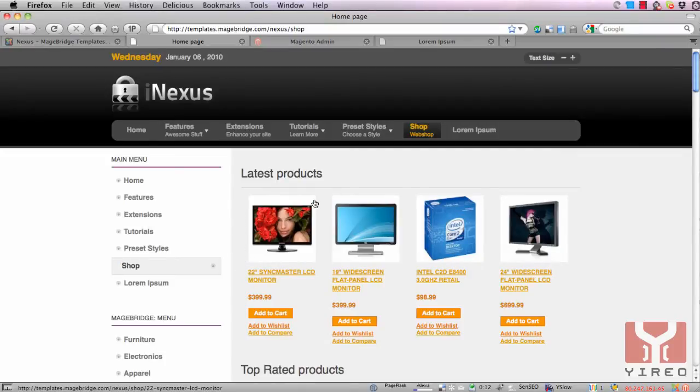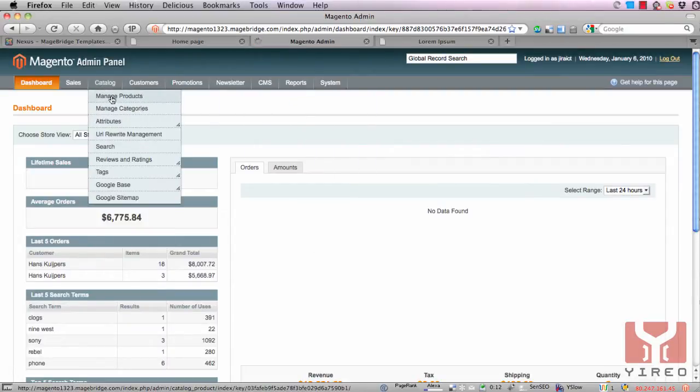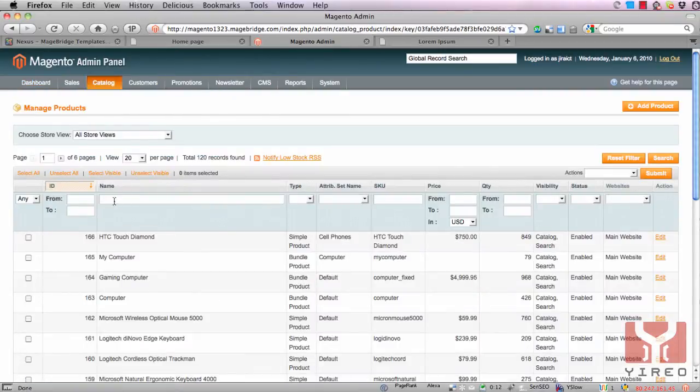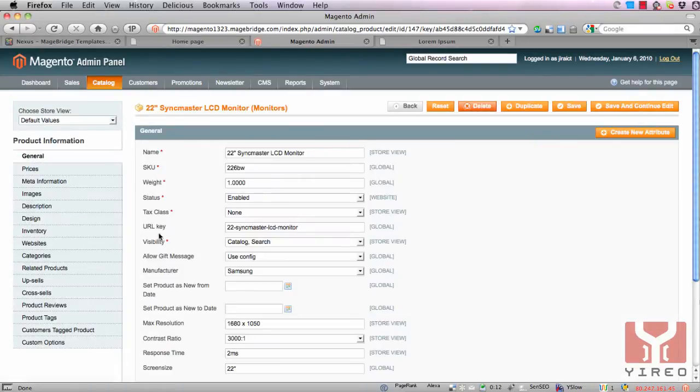and I would like to add a link to this product? I go to the Magento backend, go to Catalog, Manage Products, and I'm going to search for that item. I know it started with 22, so I type in 22 in the name, and over here it's the product. The link is the URL key over here.